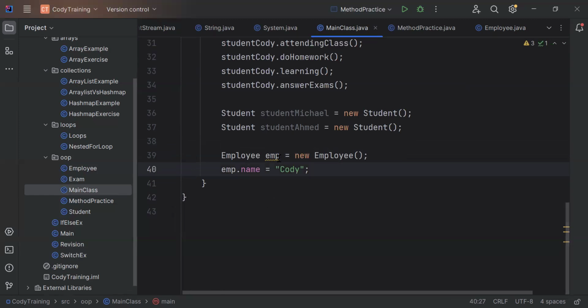So here I have an object called imp with a value for name Cody, but it doesn't have an ID. Nothing forced me to give a name and ID to this employee or to this object. So what can I do to solve this problem?